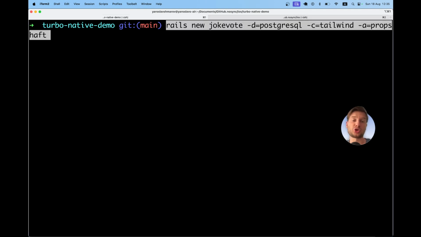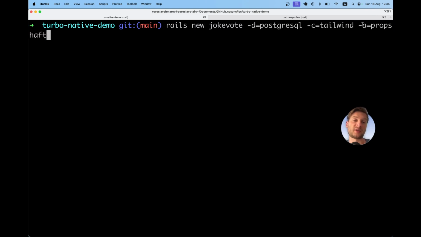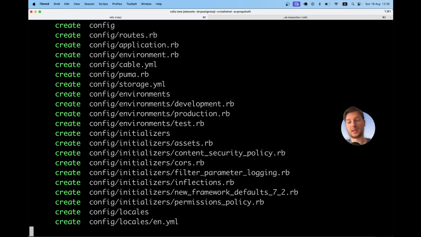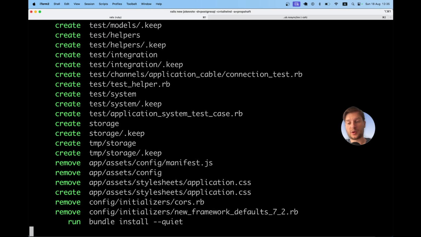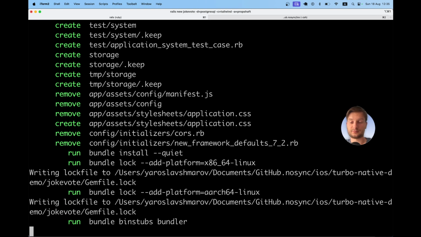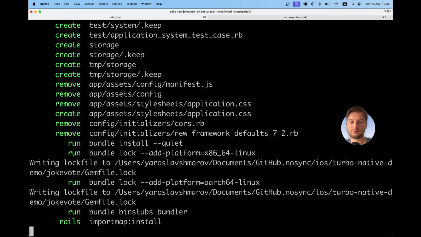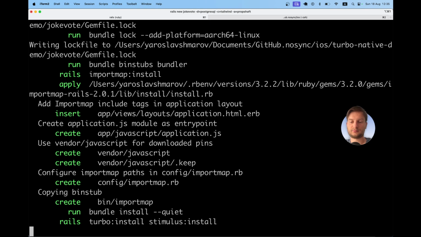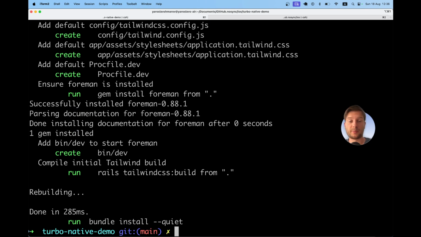I will name the application joke vote. Let's have a basic application where users can submit jokes and vote for other people's jokes, and we'll see the best jokes. PostgreSQL for the database, Tailwind for CSS, and Propshaft for assets. Okay, generating the new Rails application. Okay, the application has been generated.